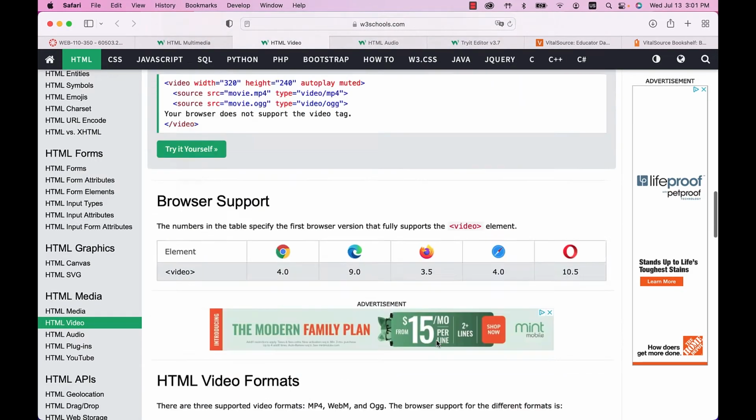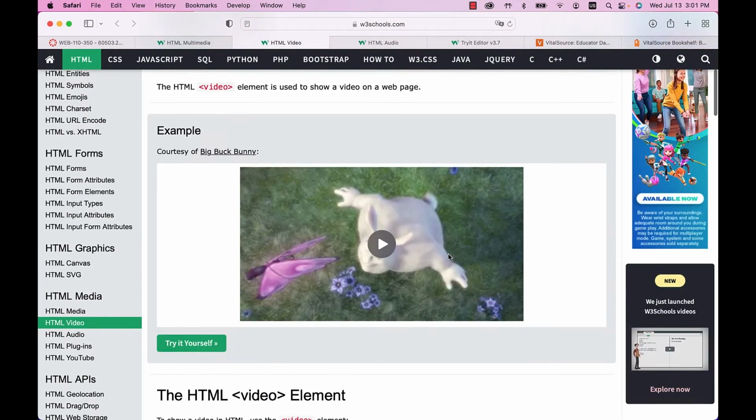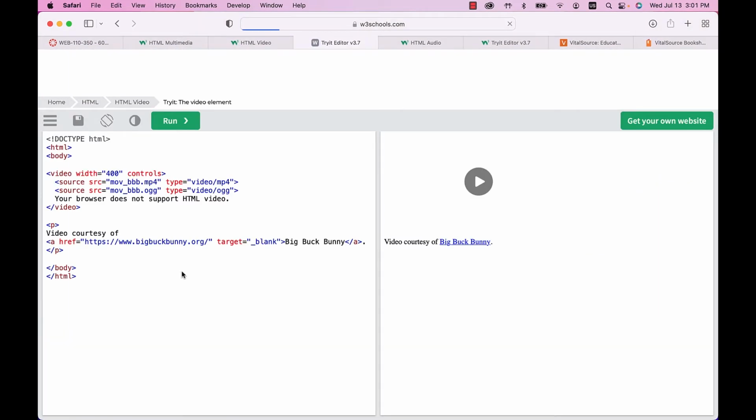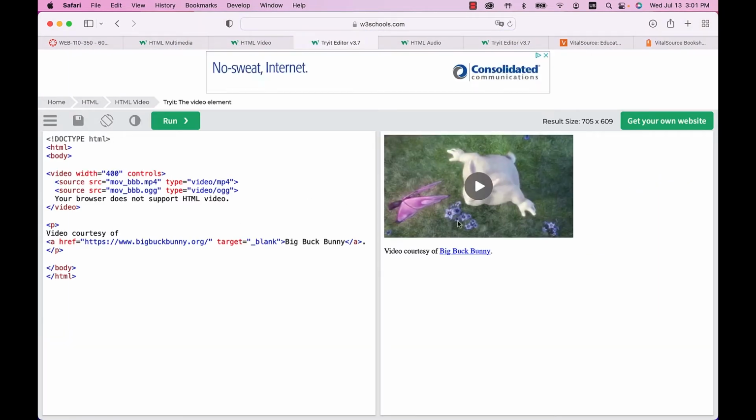And if you want to look at any of these examples, you can always go to try it yourself, and then you can see what it looks like. It'll look a little bit different depending on the browser. And then they've just added this little paragraph underneath of it to give credit to where that video came from.